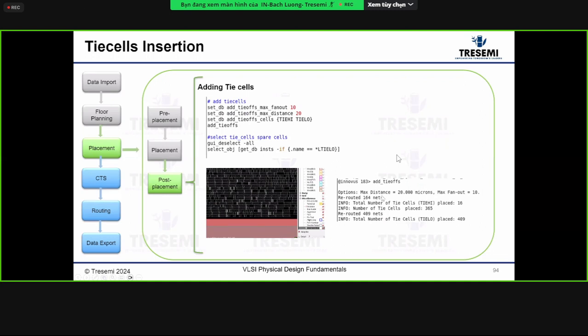Here's the log file from this command. You can see it added 409 tie cells. This number is dictated by your netlist, so if you have only a few tie nets, it's only going to add a few cells. That's really the only two slides I have regarding tie cells.